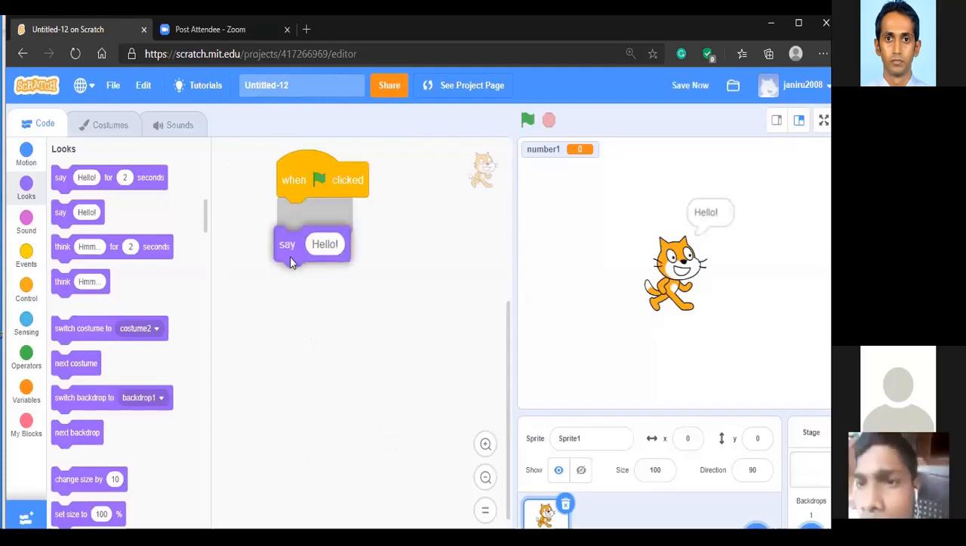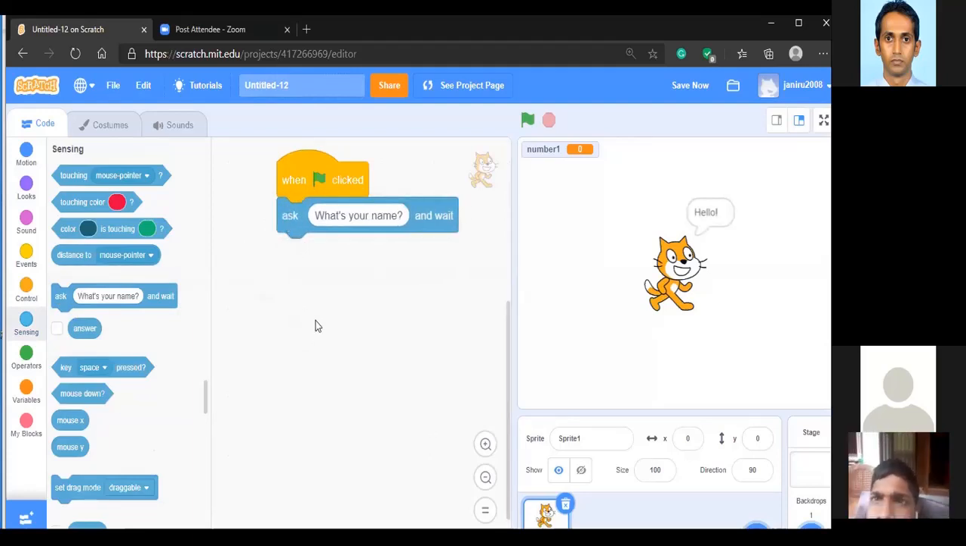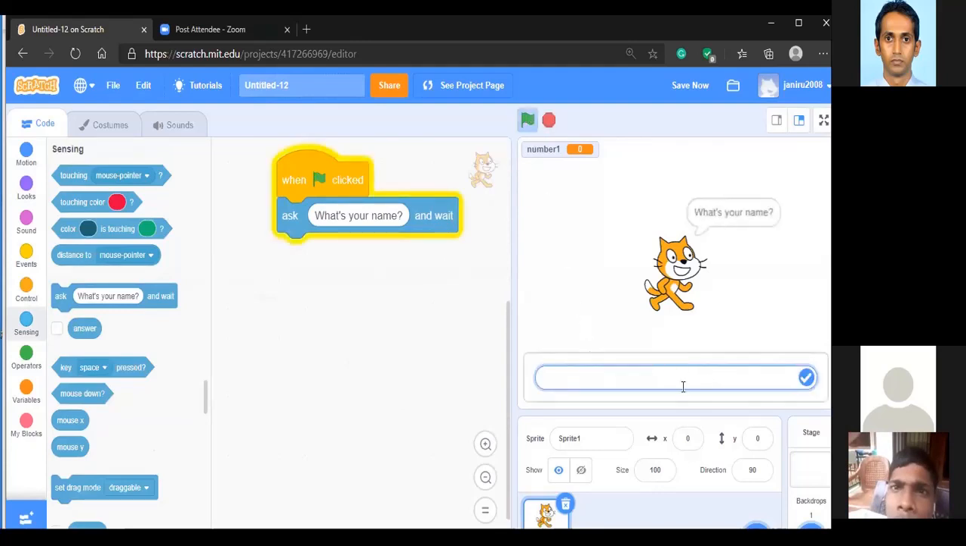Okay, so I will remove this instruction, and now you want to go for ask a question. The questions are in the sensing section, and you can ask a question. There's an instruction for that. So when you ask a question, you can ask. So I will run this now, and you can see you have the input box.